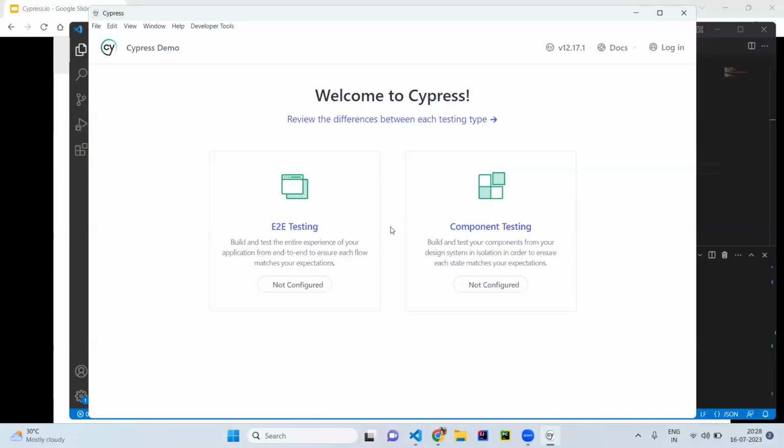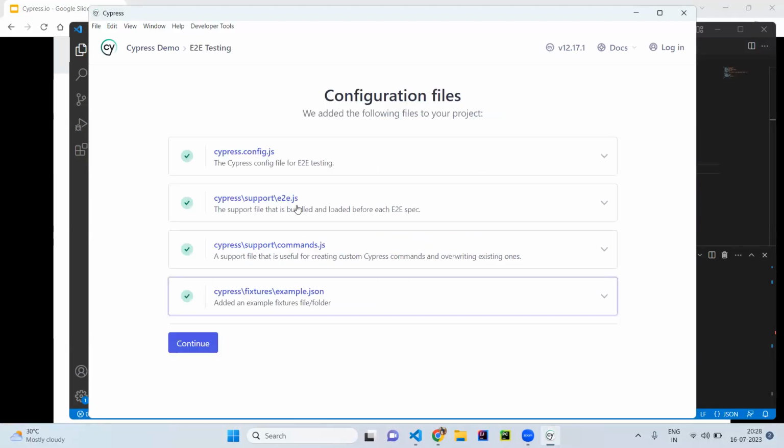Like I said, first time it takes some time. I think it's definitely installing things for you. All right, so it's ready now. Like I said, it allows you to build an end-to-end testing automation framework, or allows you to do component testing as well. For this demo, we are going to go ahead with end-to-end testing. We can see that it's not configured.